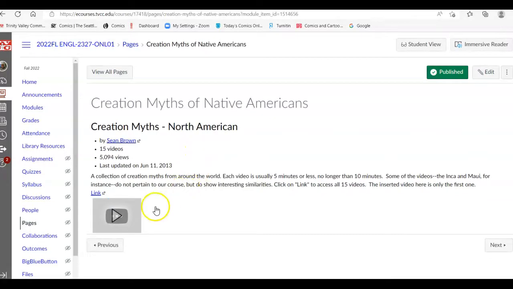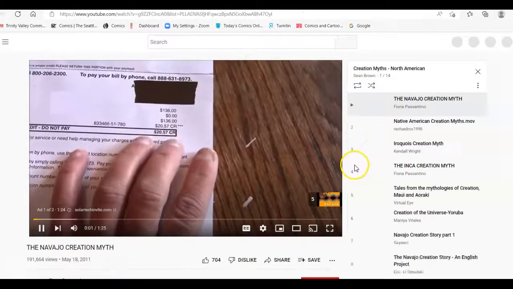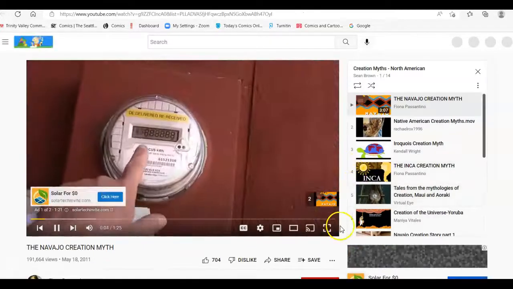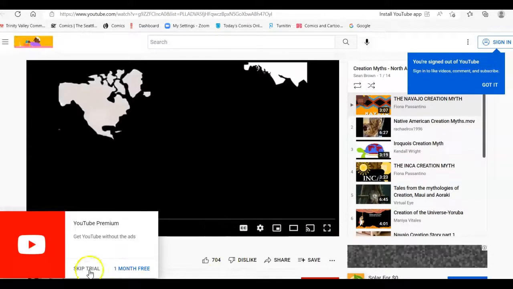This is a video that is set up so that you can look at those and give some details about those. And this is the link. Sometimes the video won't play within Canvas, so you just have to click on this link. It'll open up into a new window, and you have an ad, because video does that. We can skip the ad, skip the trial.